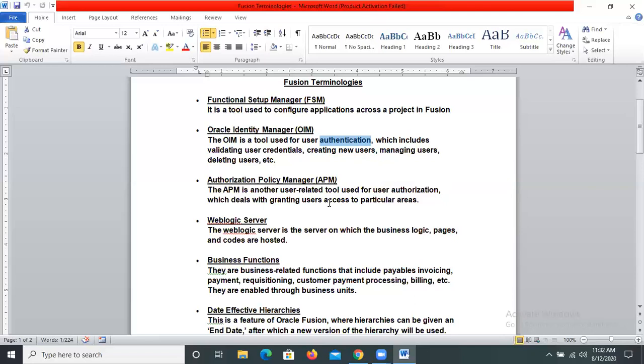So in your case, you are working in Oracle EBS, using Accounts Receivable. What is your function in that? You create invoices, and you are able to reverse invoices. So the particular area restriction is there. Granting user access to a particular area, but you are not allowed to access the Accounts Payable application. So that is the authorization policy.